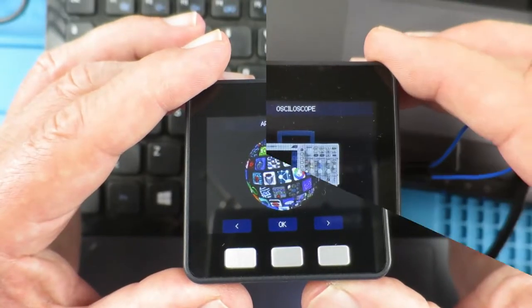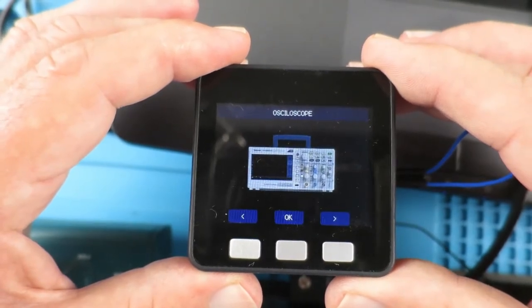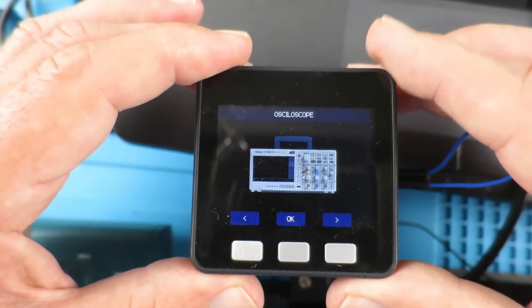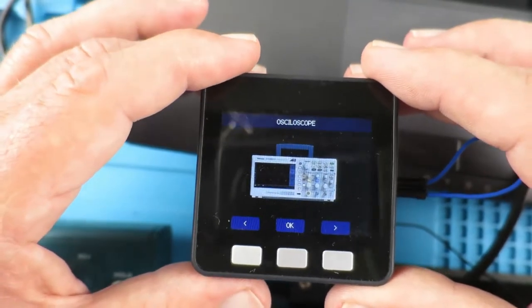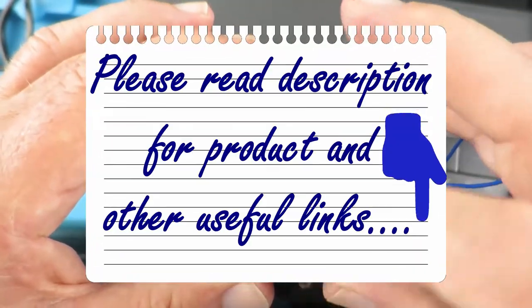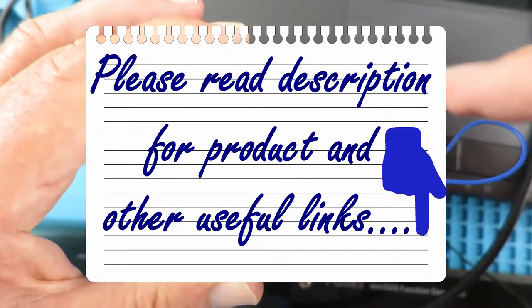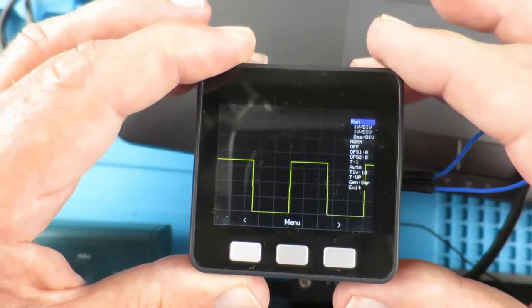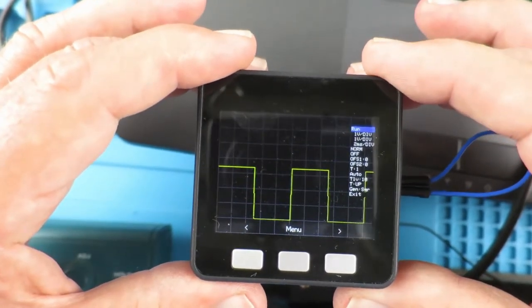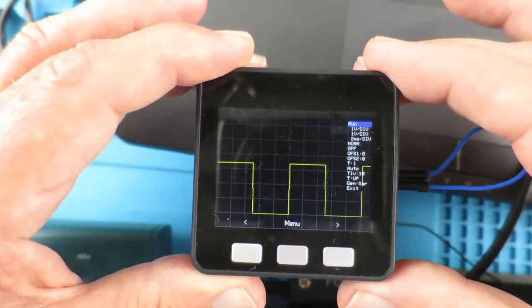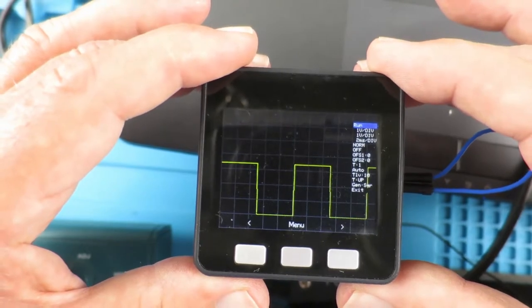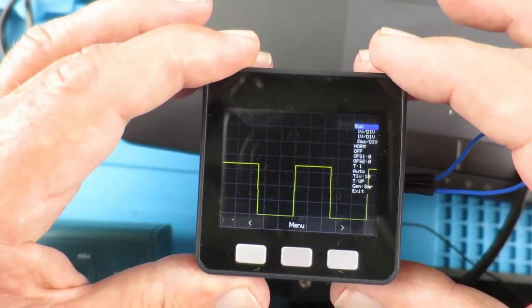Probably one of the most anticipated parts of the program, the app, is the oscilloscope. So let's take a look at that. Now it has its own internal waveform generator, so that's hooked back to the channel 1 input right now, and we can see the nice square wave there.